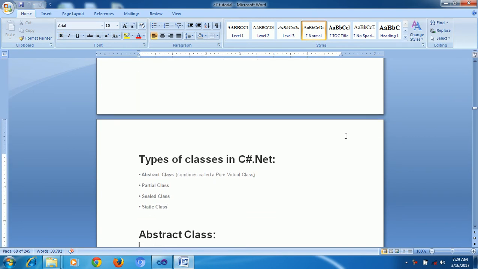Last class we discussed classes and instantiation. This class we can do types of classes. Okay, different types of classes. These are the different classes in C#. First we can go for abstract class.